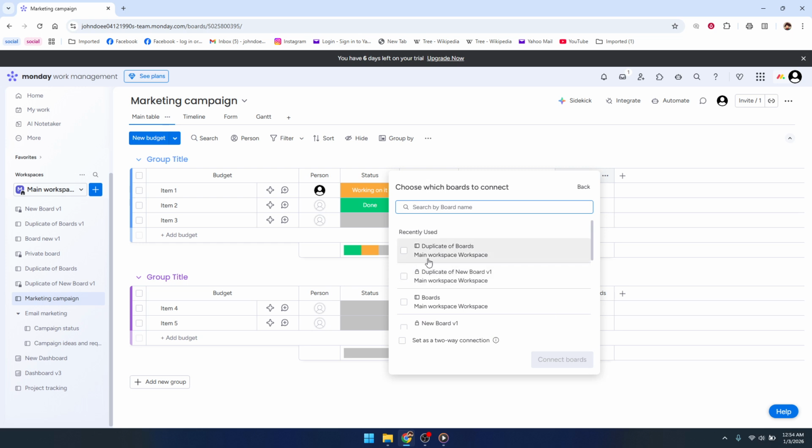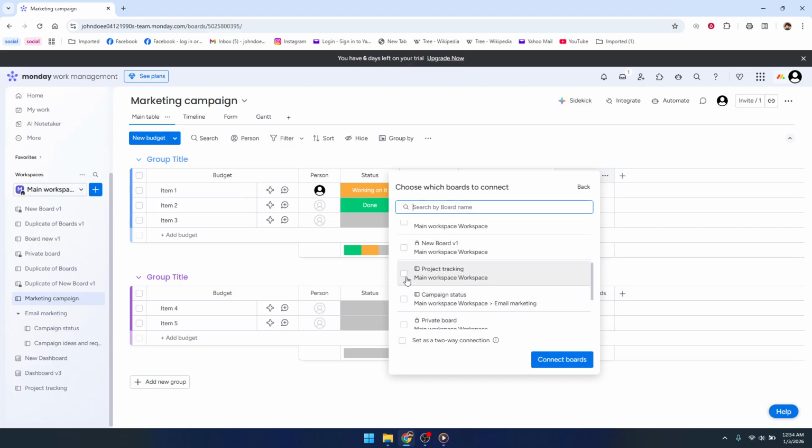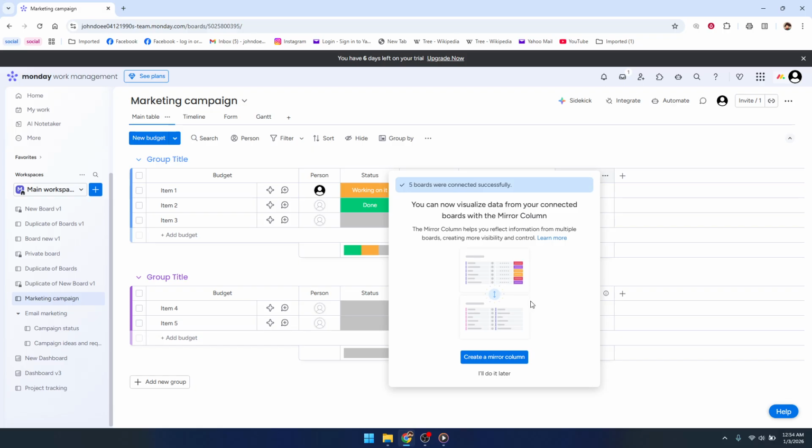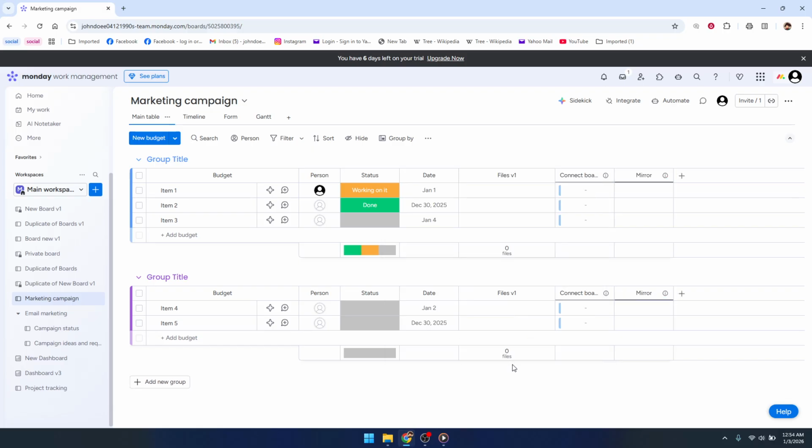Now that your boards are connected, you can add a mirror column. Again, click the plus icon to add a new column. This time, select More Columns to open the full column center. Use the search bar and type Mirror. When the mirror column option appears, click Add to Board. You'll now see a new mirror column on your board, ready to pull in data from the connected board. Next, let's link the actual data.